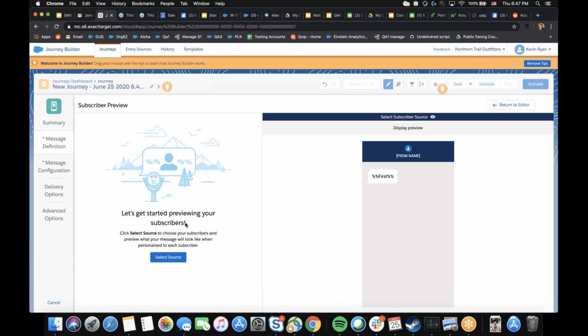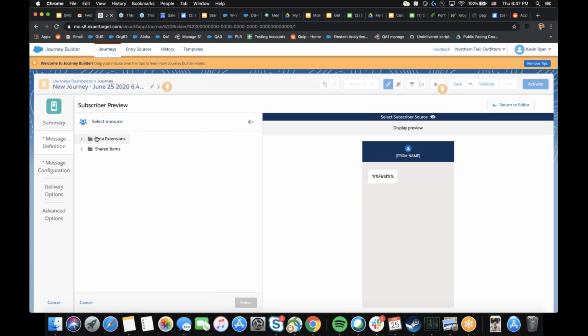This subscriber preview feature here, and hopefully I have a data extension. I actually don't think I do for this account. Yeah, I don't have any in here. But if you were to select a DE here, it would let you cycle through each individual row, so really each individual contact within that data extension, and see exactly how that AMPscript would render and show up on the handset.